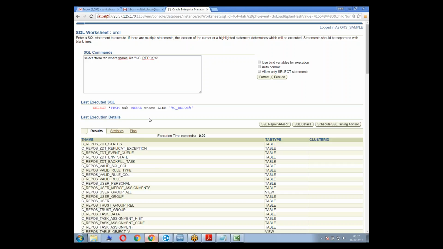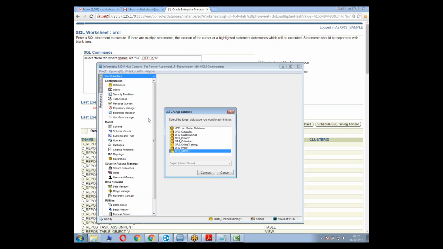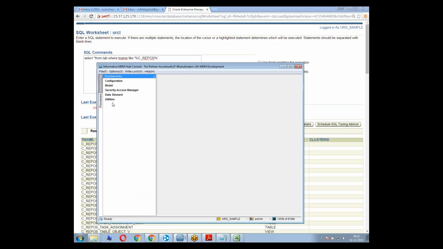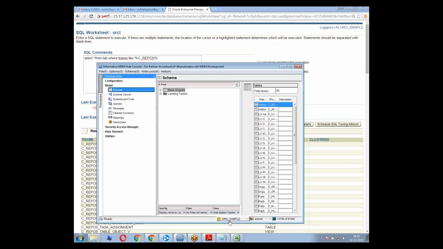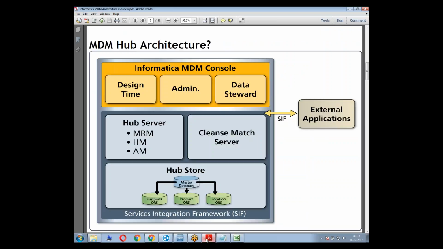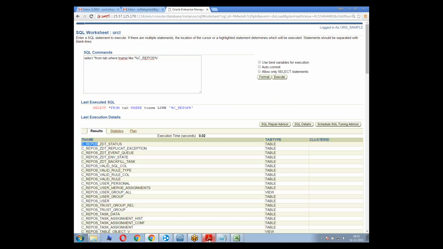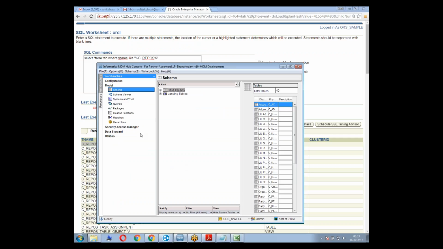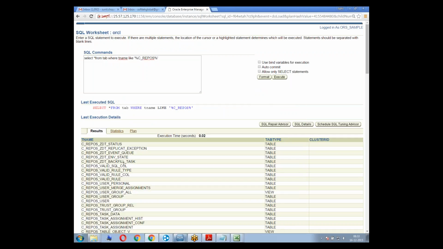The thing is, just try to understand everything that you do in this tool. This is a thin client tool. Everything that you do, for example, if I connect here and create something, is actually stored in this ORS database, in these tables. They are called the system tables. The system tables start with C underscore repos, and these system tables are inside these ORSs. They store all your configurations. Everything that you do in the tool is stored in these tables.